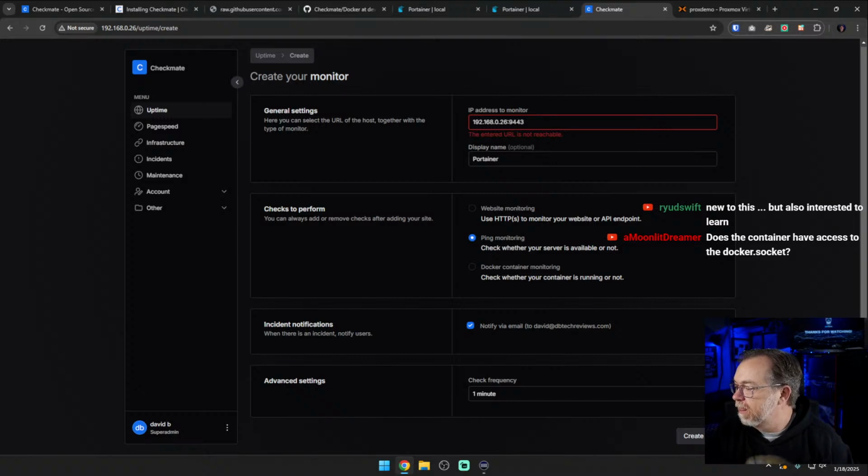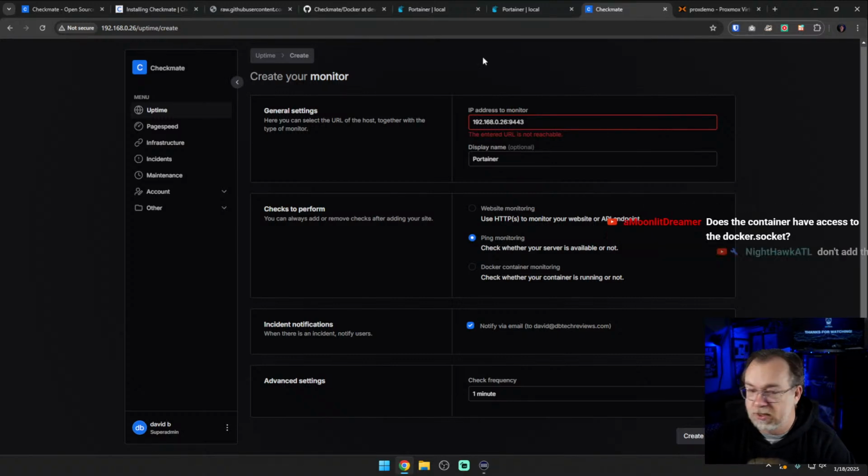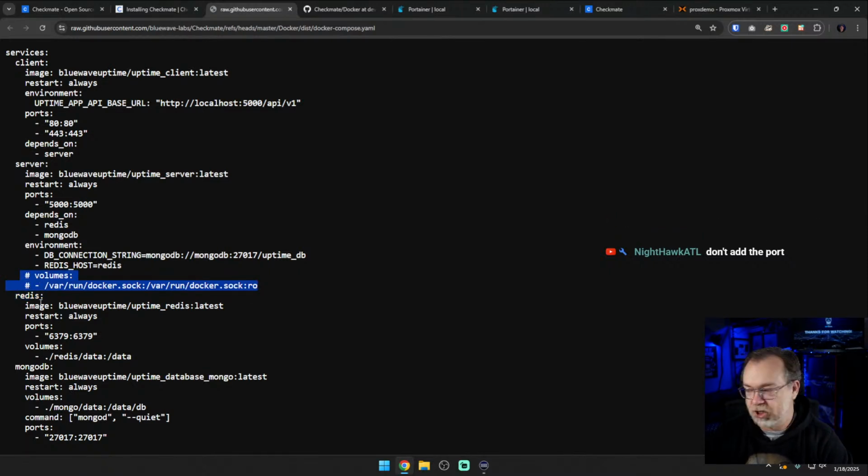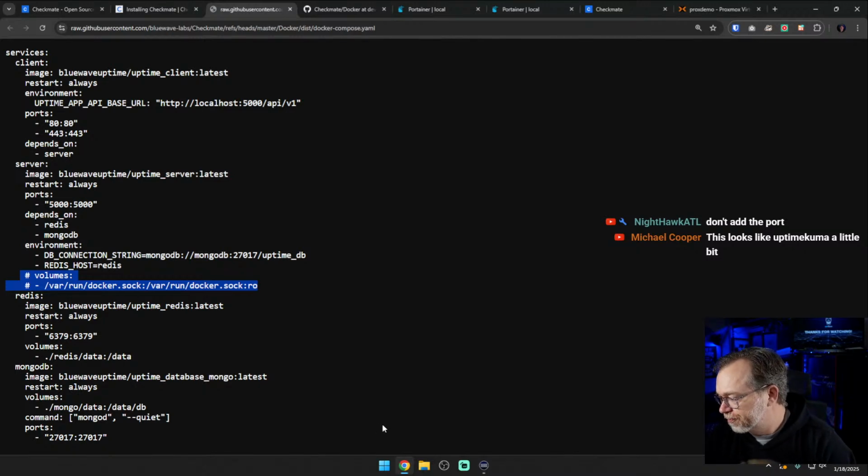A Moonlit Dreamer asks, does the container have access to the Docker socket? It does. It's actually right here in the Docker Compose. You would just uncomment those two lines, remove those hashtags. Don't add the port.